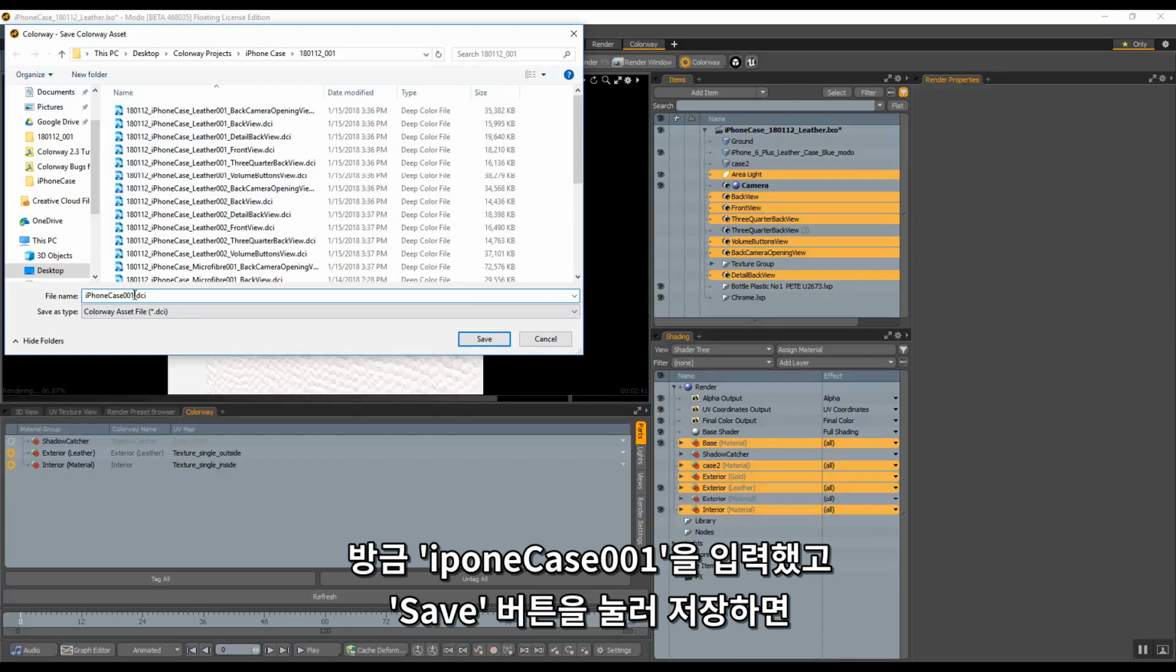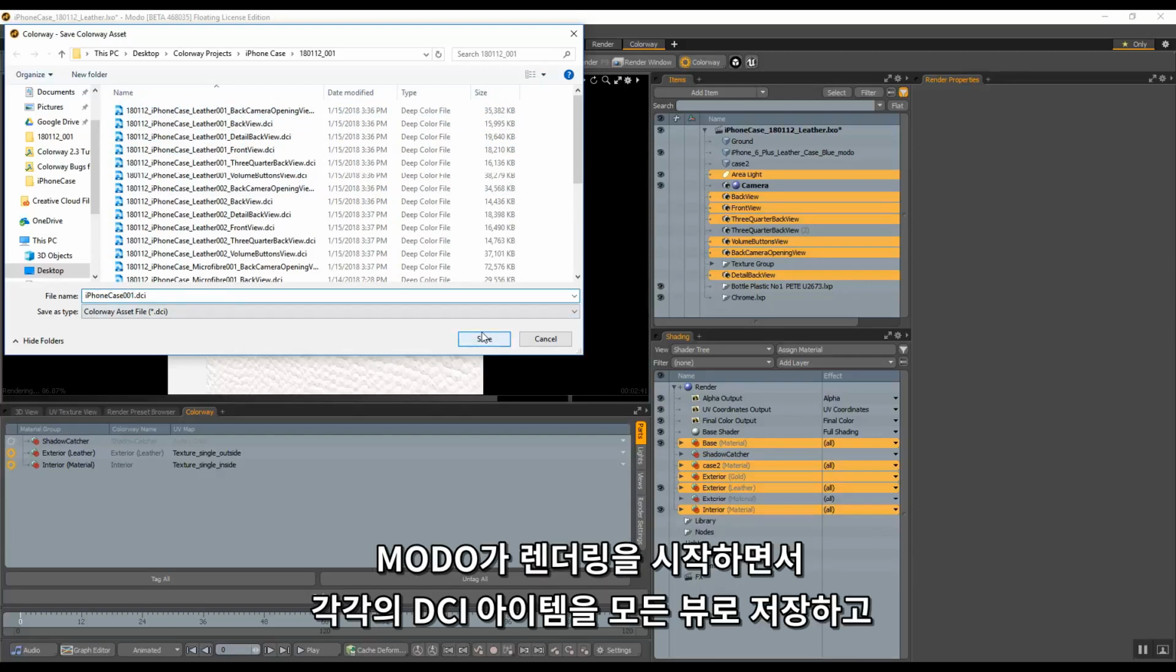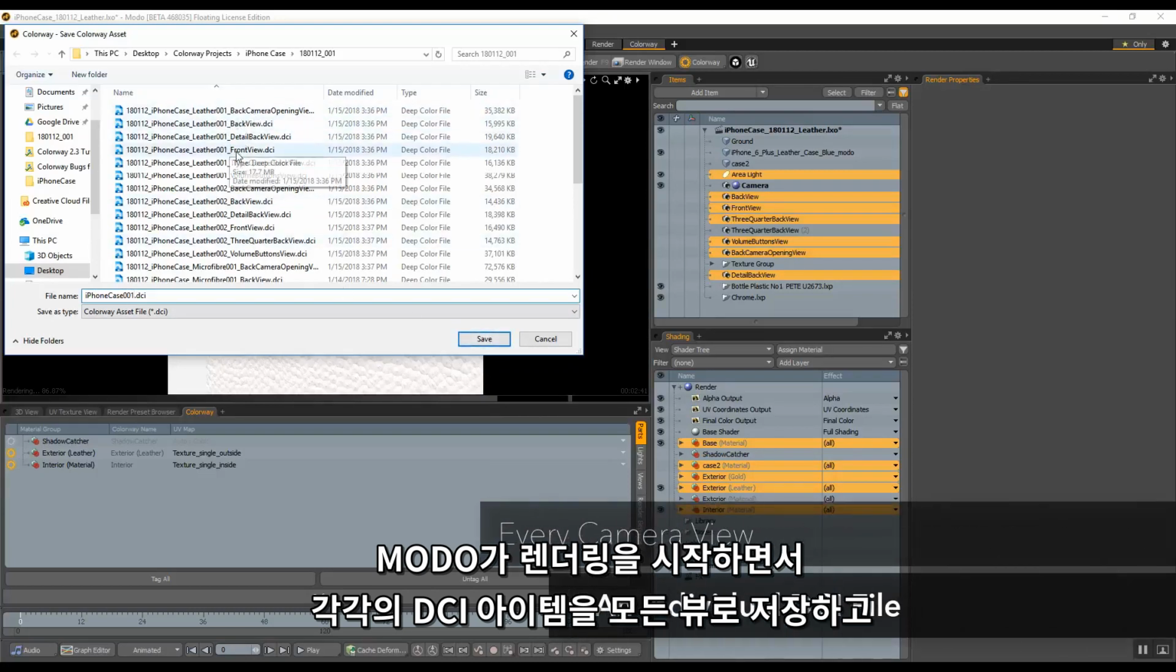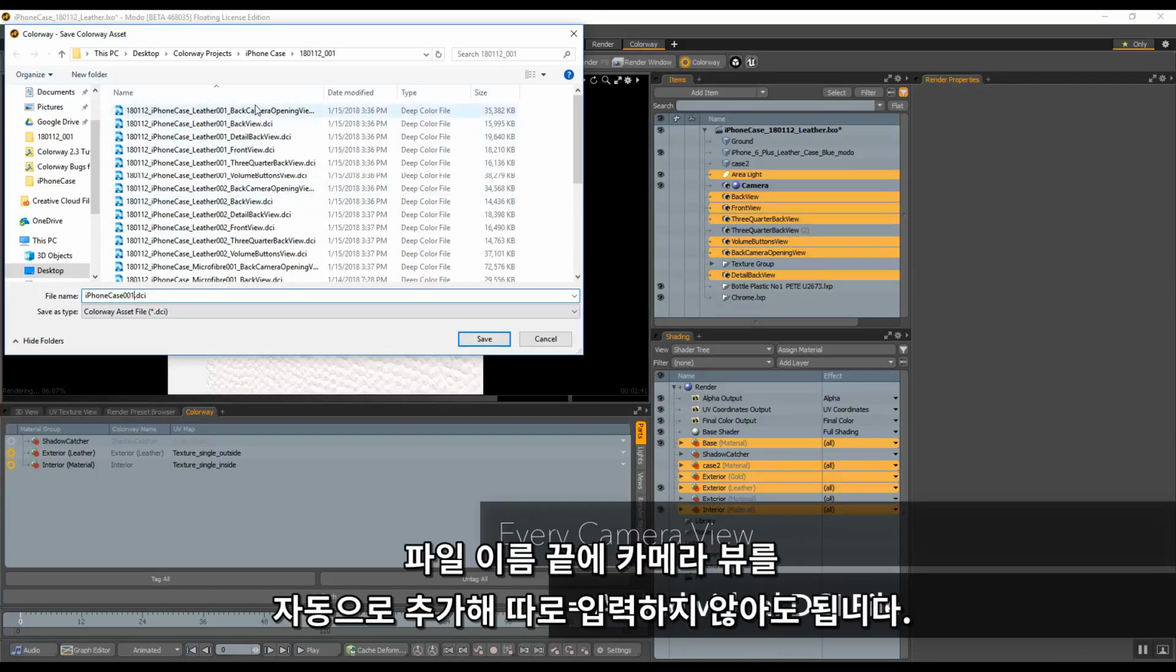So I've just typed iPhone case 001. When I press the save button and Modo starts rendering, it will save an individual DCI for every single camera view and automatically adds the camera view name to the end of my file. I don't have to do that manually.